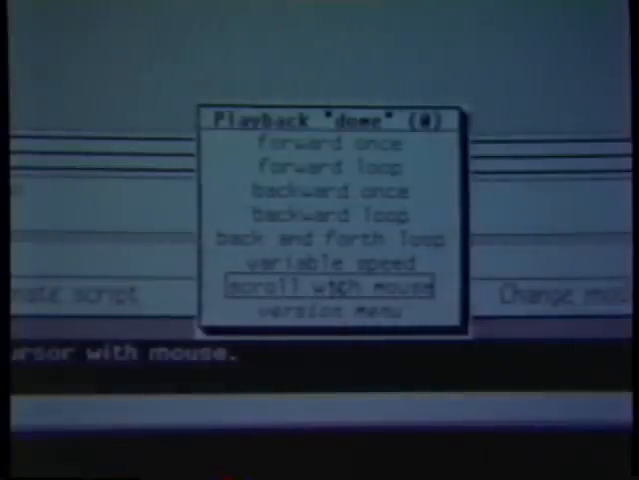The crowning achievement of this is the ability to scroll this with the mouse. I can now slide my hand to the left and slide my hand to the right and move backwards and forwards through the script and see exactly what's happening at any given point in time.